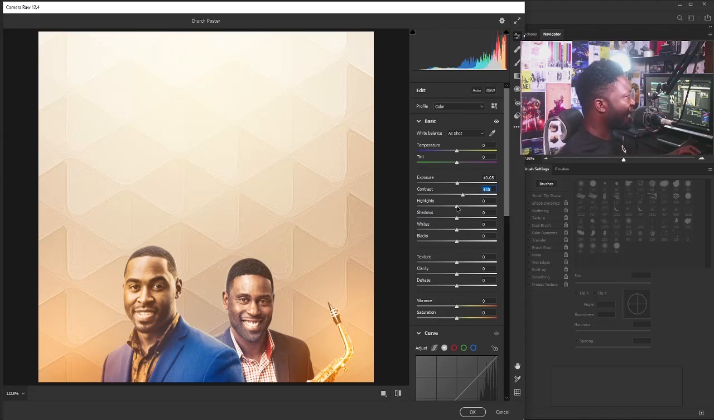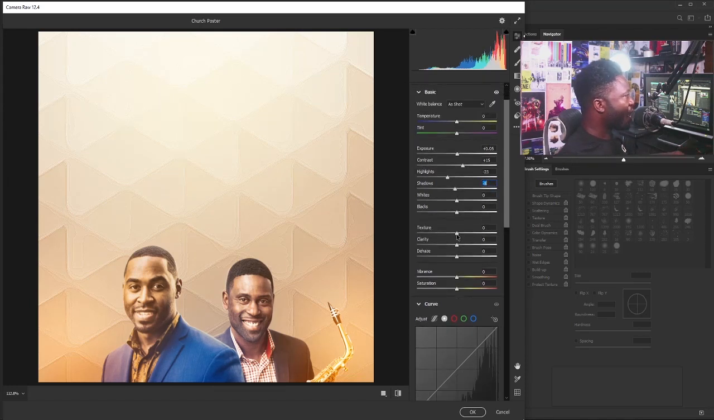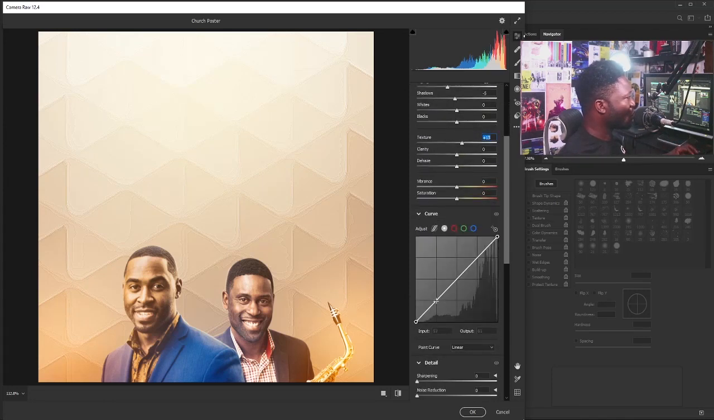And for my highlights, I'm going to push that down so as to reduce the highlights on their faces and on the background. For the shadow, I'm going to reduce that a bit. For the texture, I'm going to push that up just to add more contrast to the pixels. And I'm going to scroll down. So I'm going to use curve to add more depth to my project, just like so.